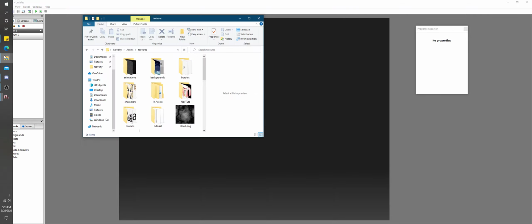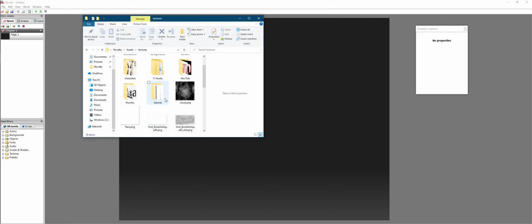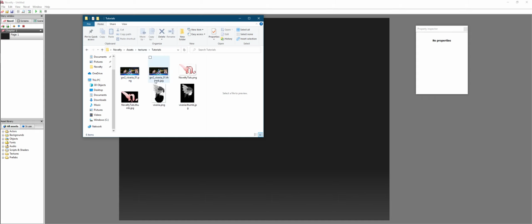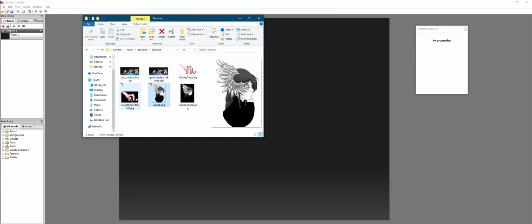So if we check back in here, we will see that it does pop up in here. See? Tutorials right here, and it has all three of our images in here. And then some, actually, because I had already had a tutorials, some stuff's already in tutorials. It does automatically generate a thumbnail for you whenever you import things this way.